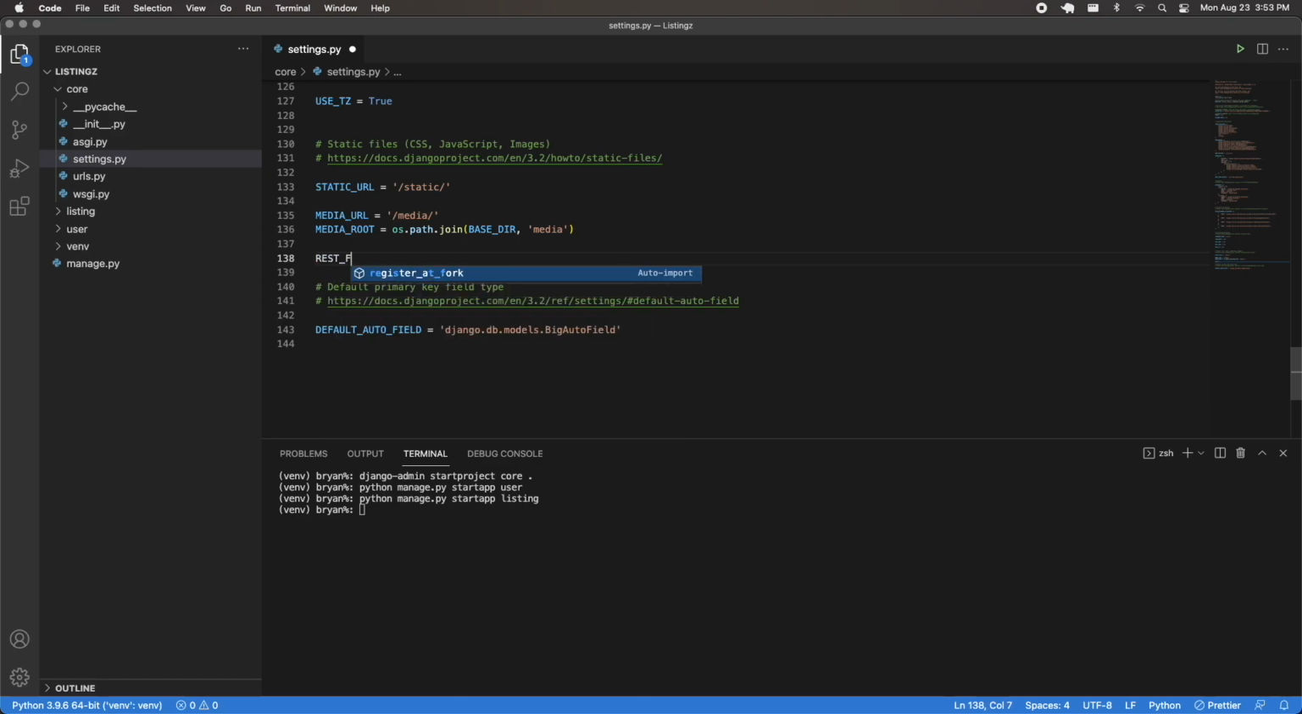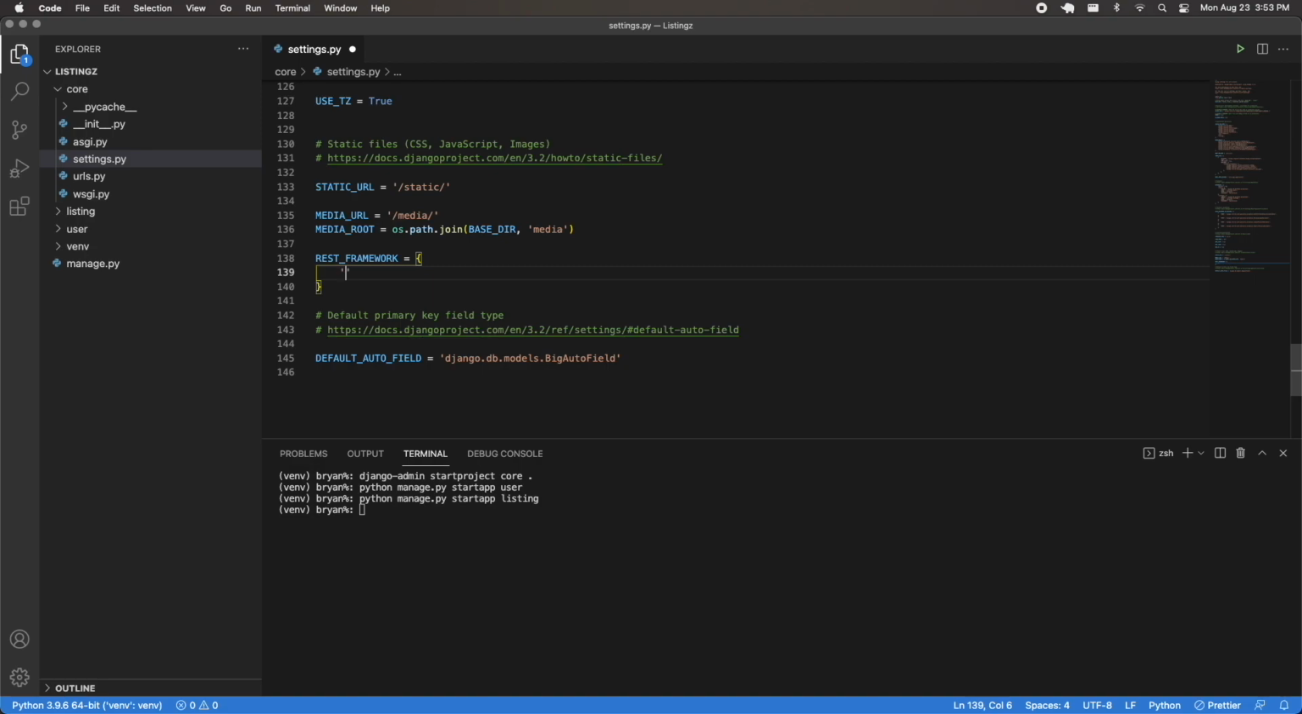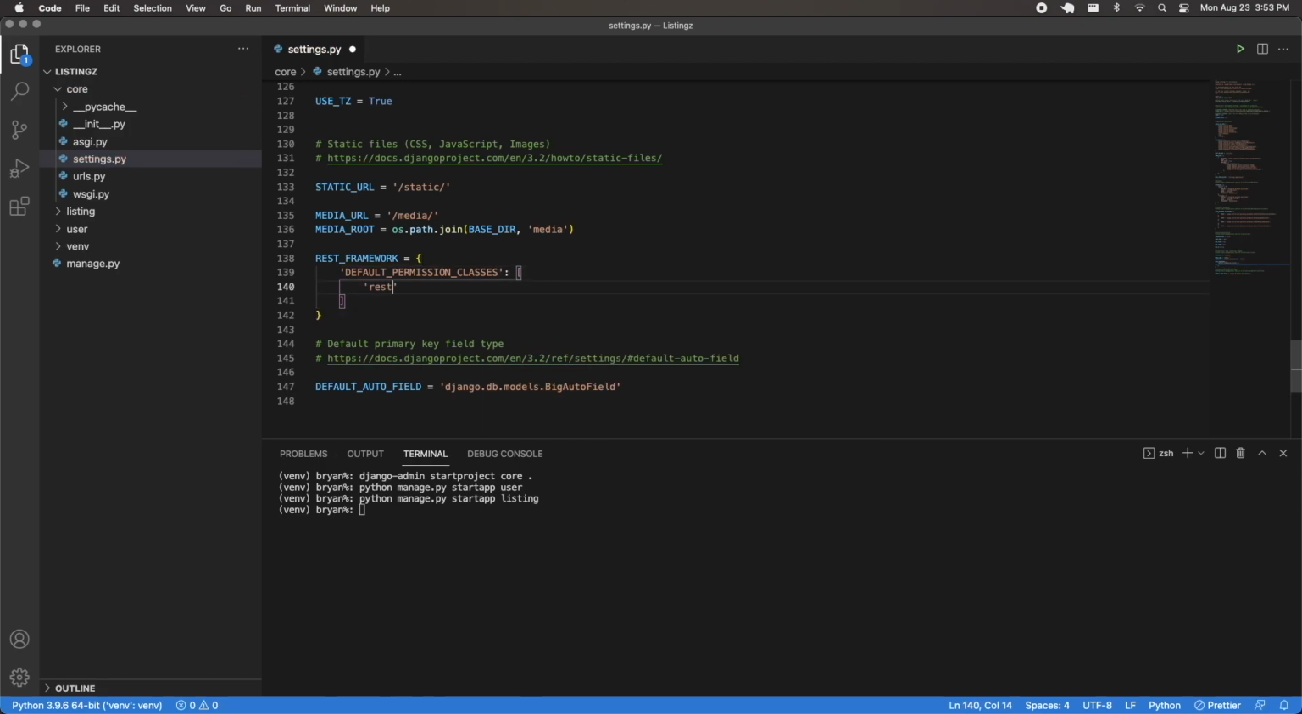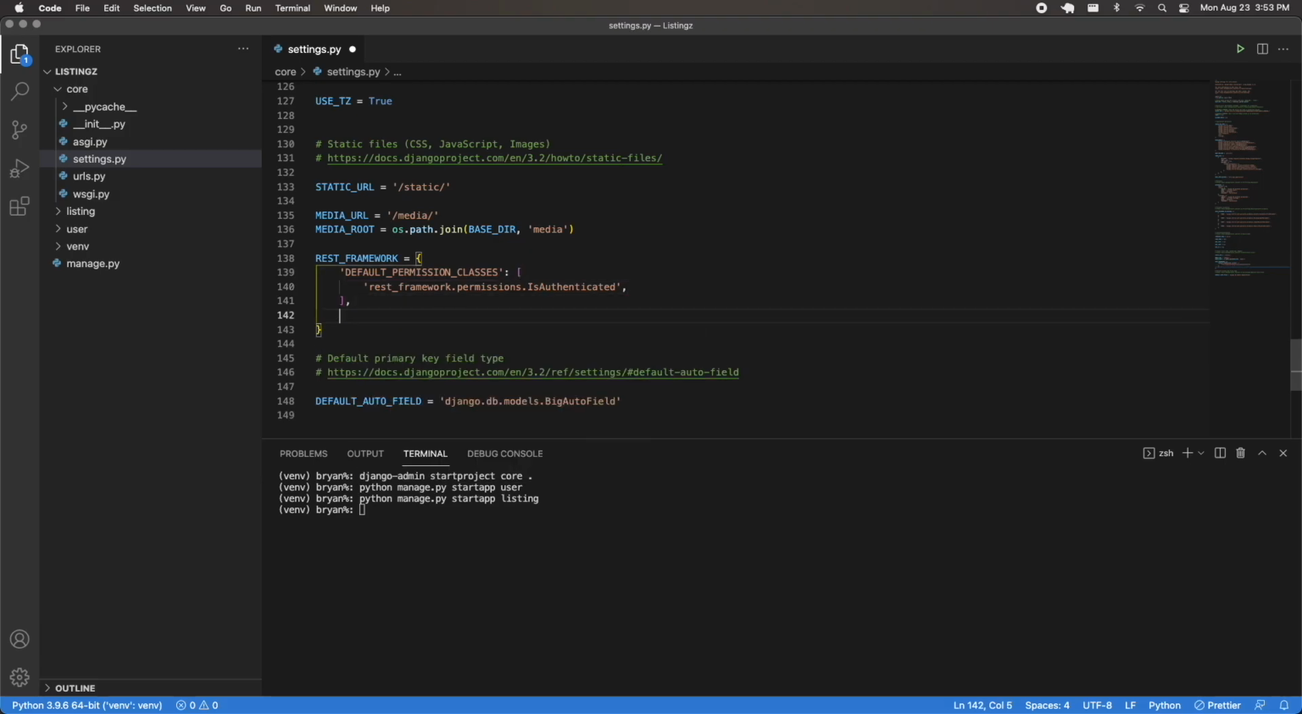So I'm going to have REST_FRAMEWORK. This is going to be a dictionary. And then in here, I'm going to have DEFAULT_PERMISSION_CLASSES, and that's going to be a list. And then in here, I'm going to have rest_framework.permissions.IsAuthenticated. So by default, I want my views to require authentication. And if I want the permissions to be otherwise, then I'm going to set it in the view itself. So that's going to be for the permission classes.